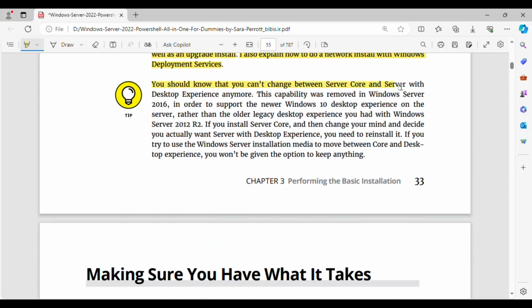You should know that you can't change between Server Core and Server with Desktop Experience anymore. This capability was removed in Windows Server 2016, in order to support the newer Windows 10 desktop experience on the server, rather than the older legacy desktop experience you had with Windows Server 2012 R2.